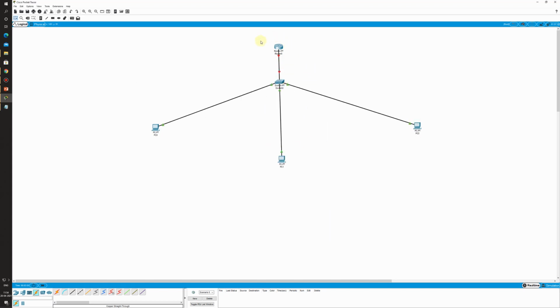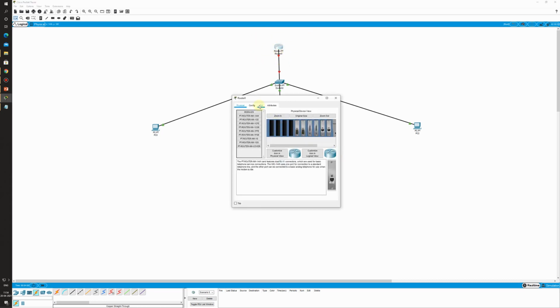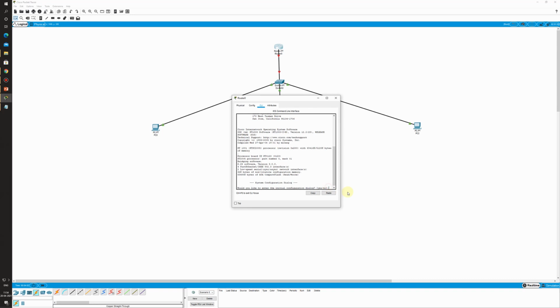I will start by configuring the IP on my router. I will go to the router, go to CLI and start the coding. Here it is asking if I want to go into the initial configuration, I will say no and press return to get started. So I just press enter. From here I will type enable to enter the router's admin mode, and from there I will type configure terminal to go to the config mode.